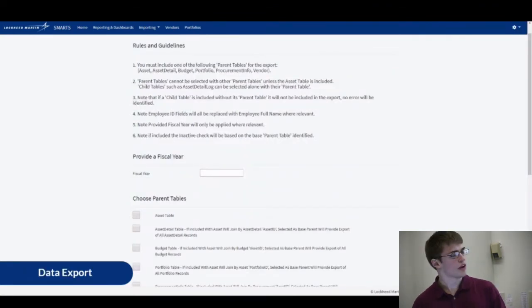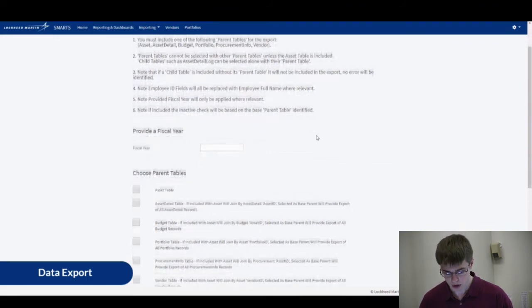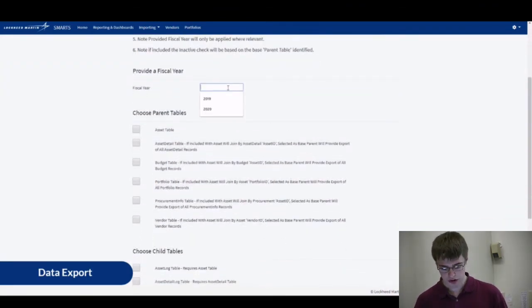From there, there's also a main data export feature for the admin. Similar to how the reports could be exported as a CSV file, the main data that exists in the database can also be exported as a CSV file. There are several rules and guidelines which are outlined there, and from here the admin can enter a fiscal year. If they choose not to, it'll just give them the data from every fiscal year.